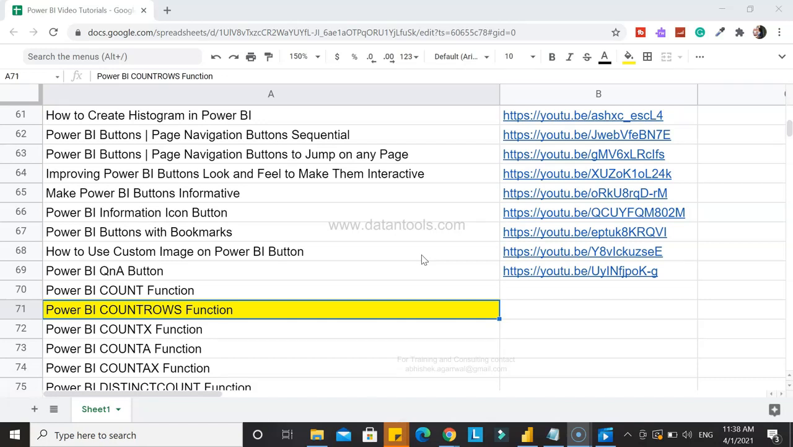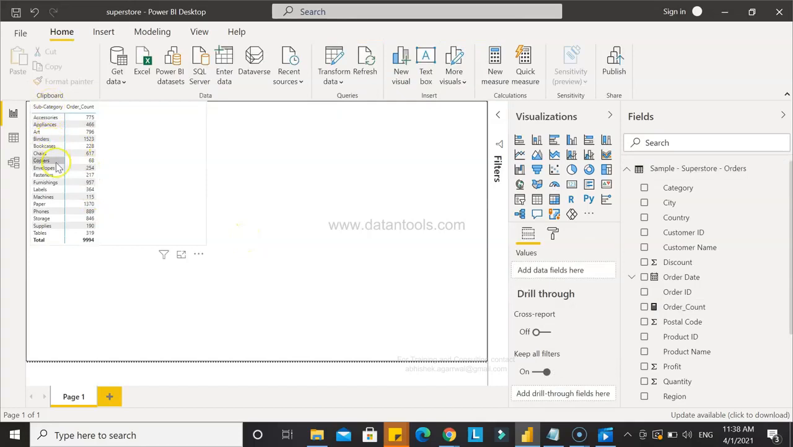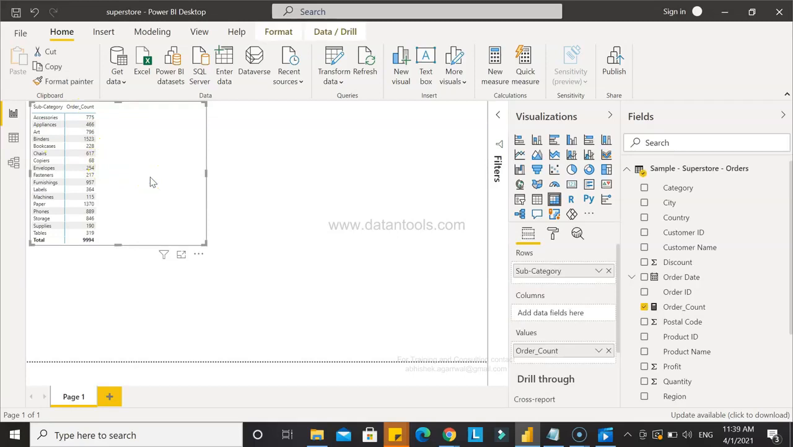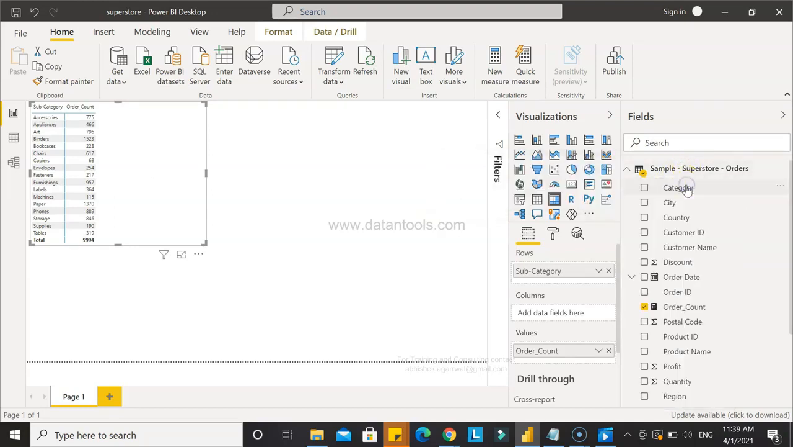Okay, so let's go ahead within Power BI and see the count rows function. So let me come over here. If you remember, this is the order count which I have used in the previous video, and here is the output table that we produced by product subcategory, which basically says by each product subcategory how many orders we have. Now what we are going to do is create a row count or count rows. So what I'll do is right click over here like we have done previously, and click on the new measure.